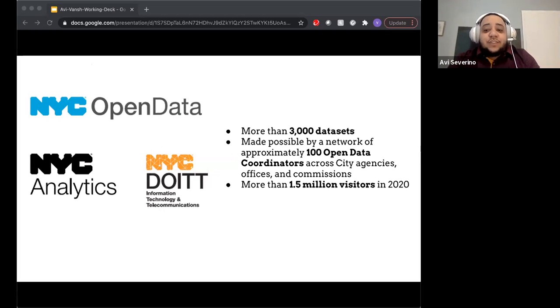The result of all this work is more than 3,000 different data sets, including nearly 300 published in the last year. And they are available about virtually every facet of city life. More than 1.5 million people visited the open data site in 2020.